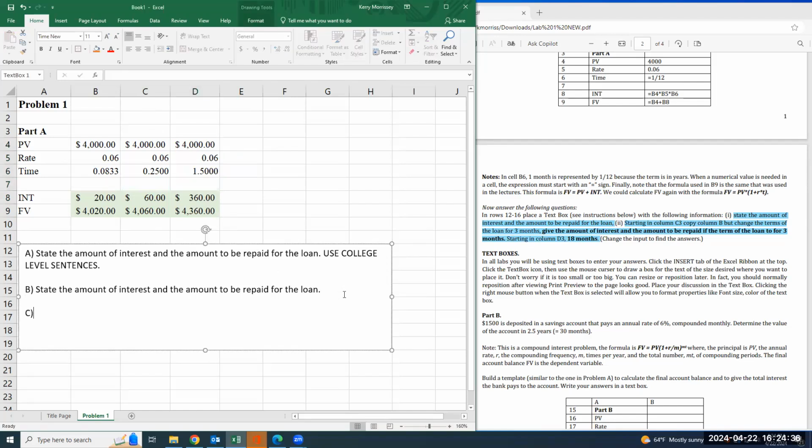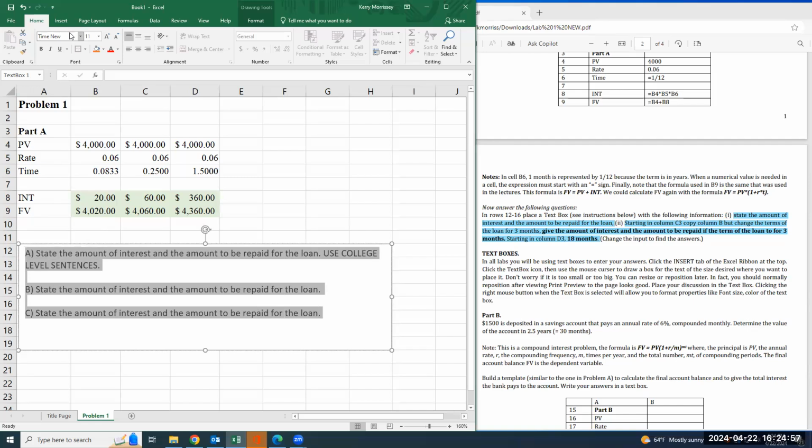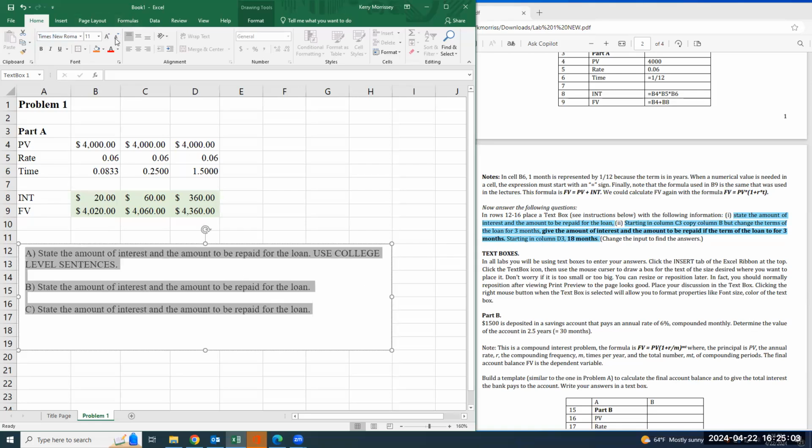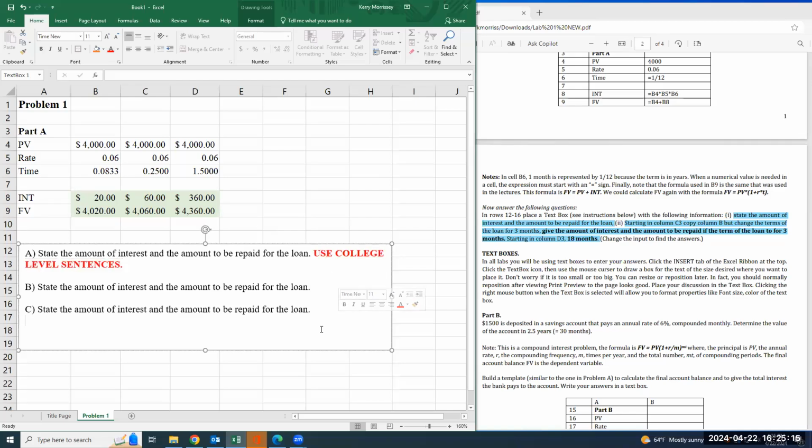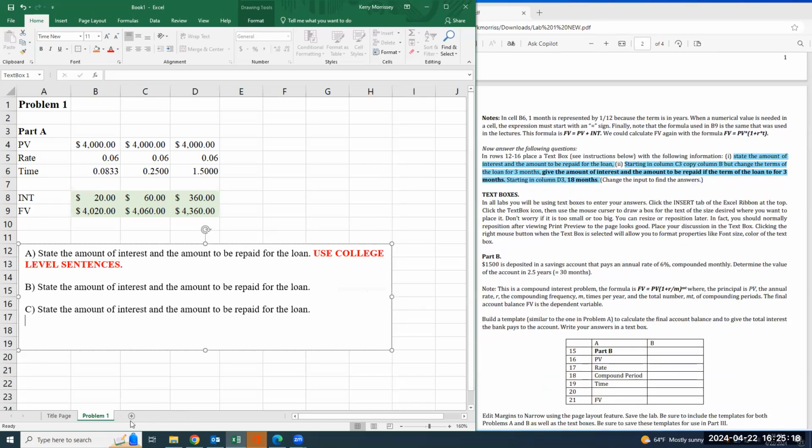So C, state the amount of interest and the amount to be repaid for the loan. All right, so text boxes, we already just discussed. Now you can do a number of things in your text box. I want to just make sure that my text box has Times New Roman. You can change it to any sort of color, bold, highlight. I might want to put "college level sentences" in bold and red because I really want to hit that home. All right, let's move on to part B.